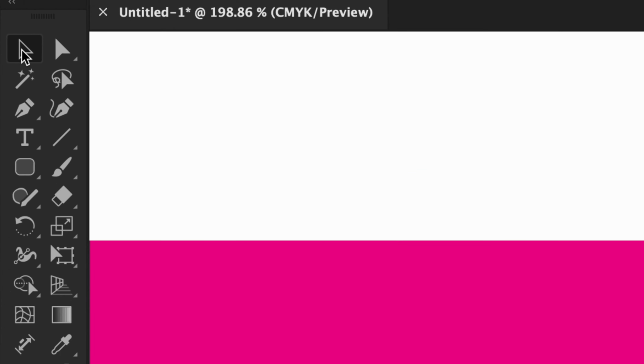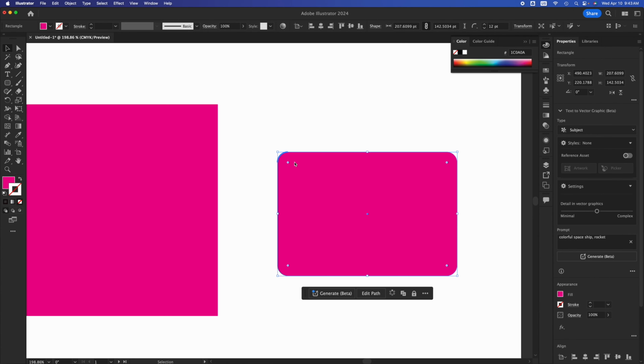But this is what I'm selecting. Shortcut would be the letter V. And then if you grab this on the corner, you guys can make it more round or less round, or not rounded at all, sharp edges. So you guys can always mess around with that.